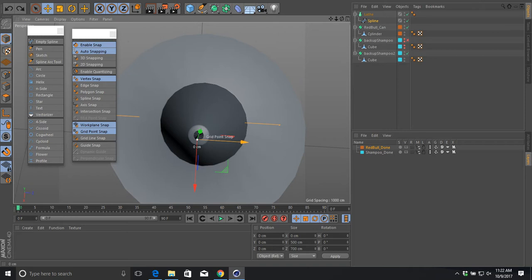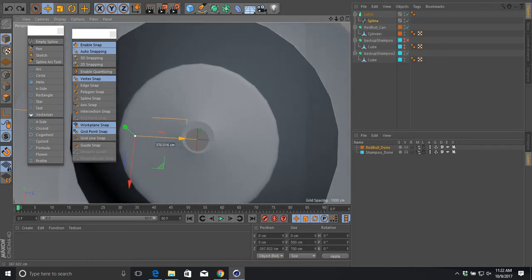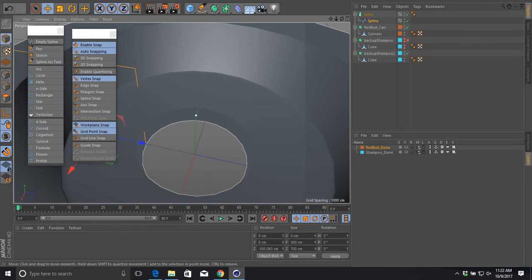So as I move the lathe object out, you'll see eventually it doesn't do that, and eventually it's like that. Okay, so that's why you want to draw it right on that green line, so that as it revolves around, it lines up perfectly, so it doesn't look like there's a big opening at the bottom.